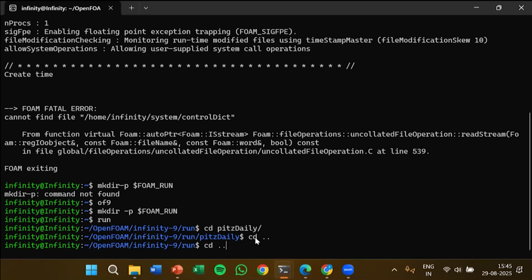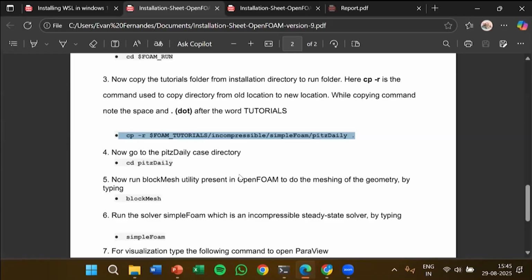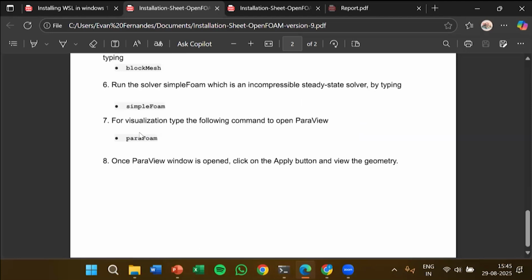And you can always use your up arrow key or your down arrow key to view the previous commands that you've run in your terminal. So if I were to press my up arrow key, I know that I've pressed cd ... If I again press up arrow, I know I've pressed cd pitzDaily. Now these are all the things that you can do. But since we've just installed it and we want to verify your download is done properly, you follow the sheet that is given over here. So we've done cd pitzDaily, then we do blockMesh, simpleFoam, and then we open paraFoam.